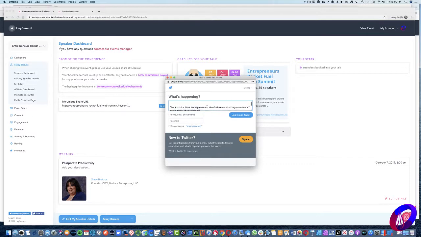The good part about that is when that tweet goes out, it's already got my link in it. And that's going to be important. Why? So that I'm the one that gets paid, right? And it also automatically puts in the tag.